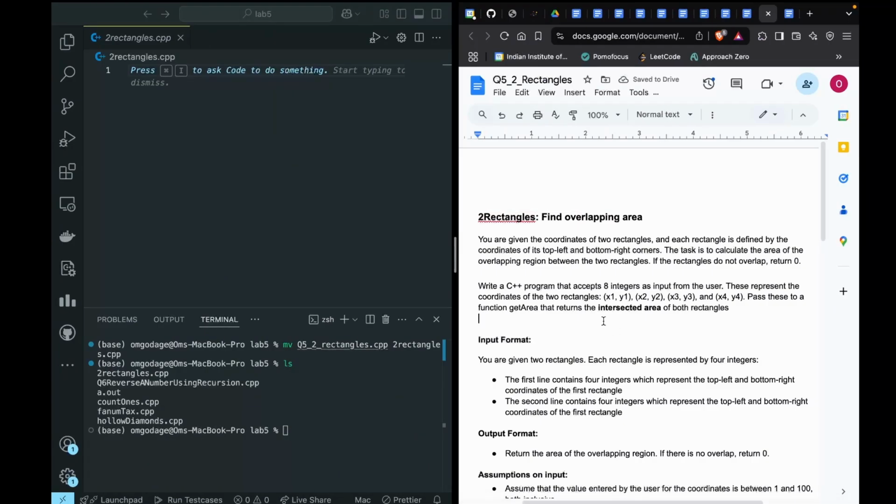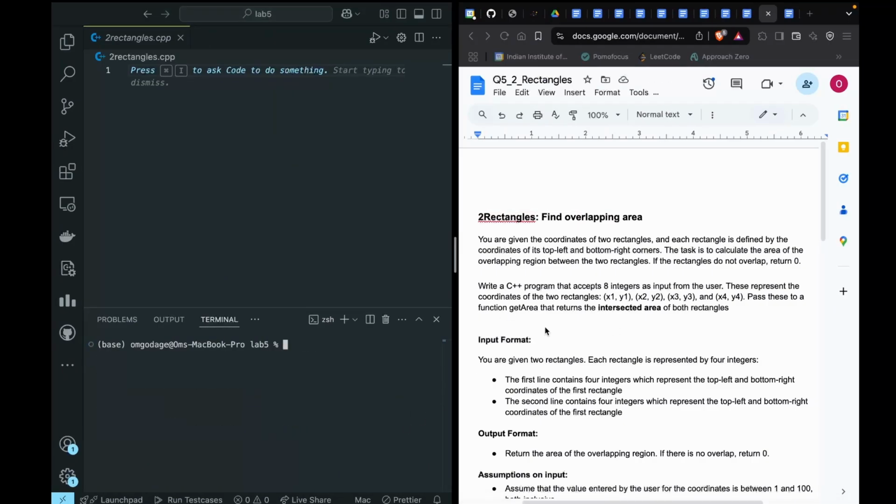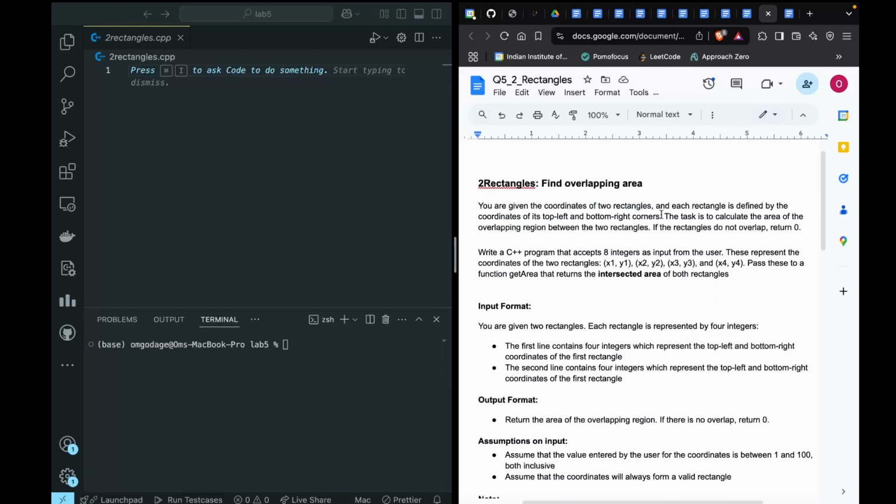Okay, now on to the second question. Over here you are given two rectangles, and you have to calculate the intersecting area of these. So you are given x1, y1, x2, y2, x3, y3, x4, y4, and you need to write a function that will return the intersected area of the rectangles.